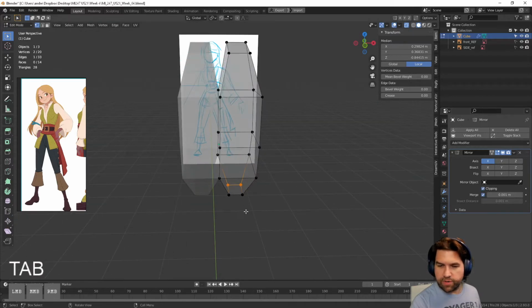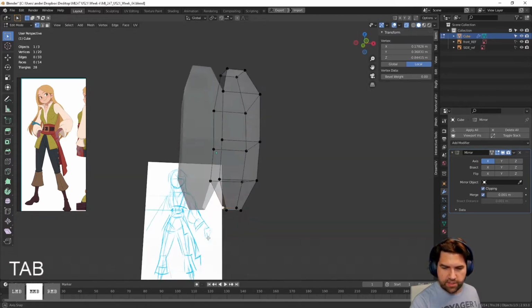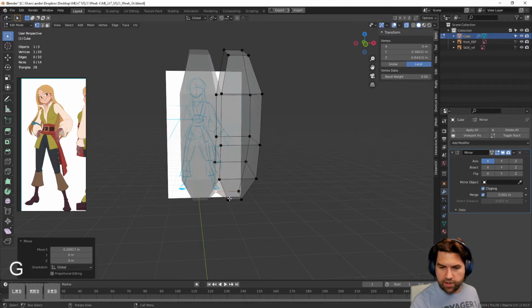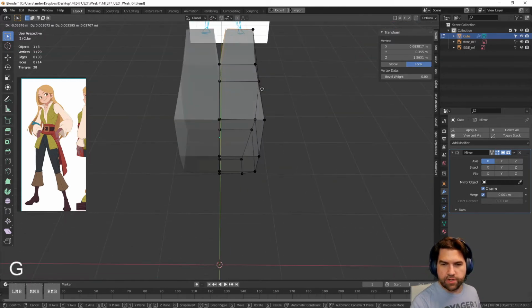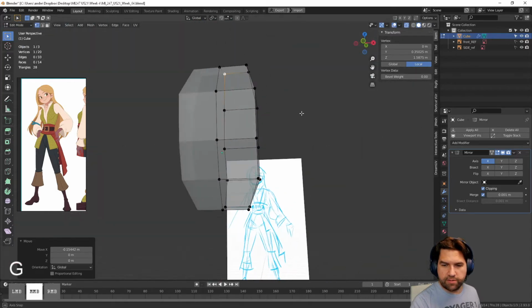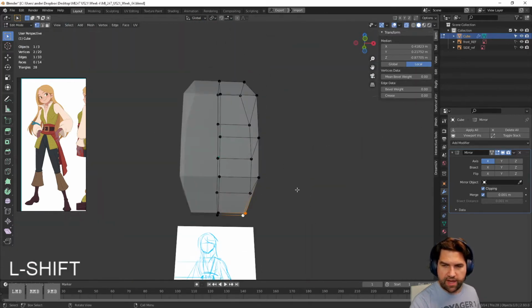Looks like I forgot to put clipping on. If you did that like me, it's not that bad. You just hit it and you can go back and drag these back into the center to make sure they're all lined up with each other. Probably should have had clipping on, but it's not the worst thing that's ever happened.